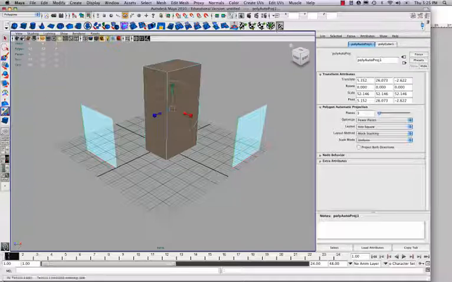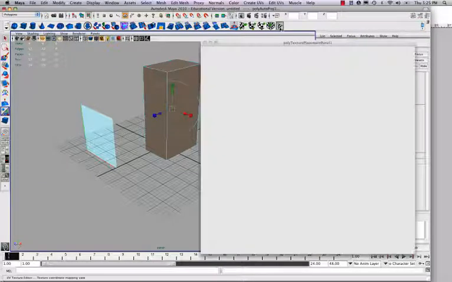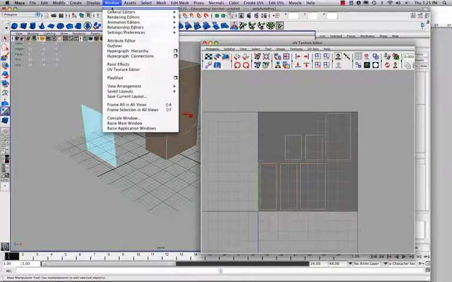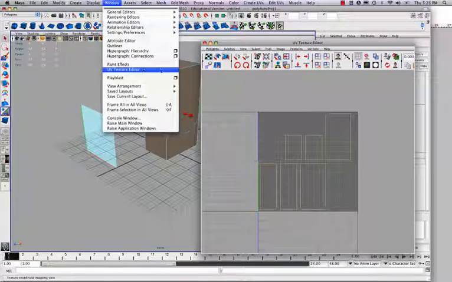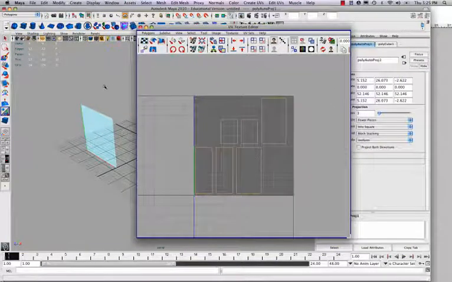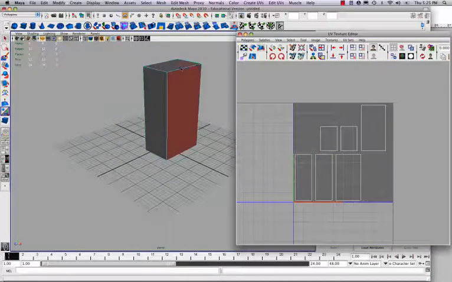And now we can open up the texture editor here, the UV texture editor. You can also open it up either by clicking that icon or by going up to Display or Window, UV Texture Editor. Those both work. Here are the UVs generated by the automatic mapping. Now it's time for me to sew these suckers together.